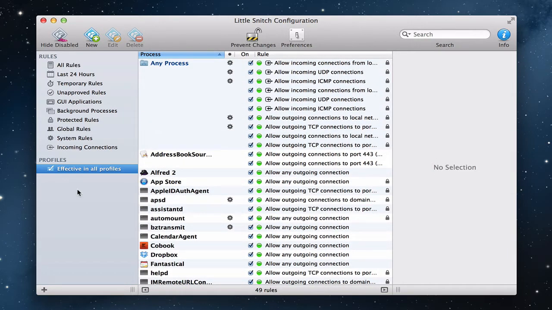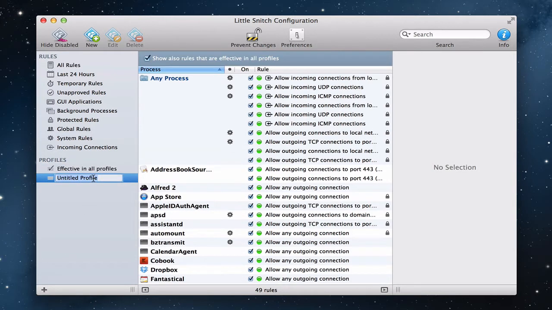So the neat thing is I could set up a profile if I'm in a coffee shop or something like that, and I don't want other people to get access to certain things. I just want to kind of shut everything down. And so I can click this little plus down here and say new profile. And what I can do is I can create a profile that says, you know, coffee shops. Okay, so that becomes my profile.